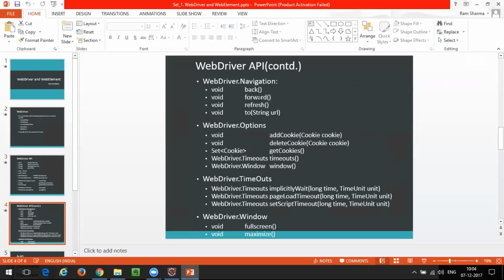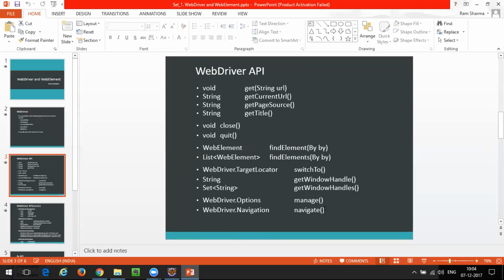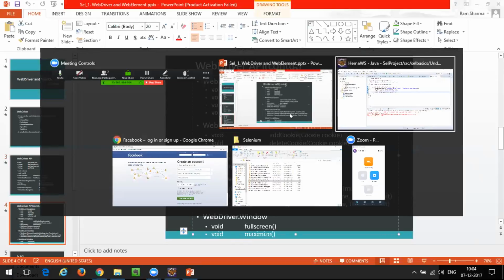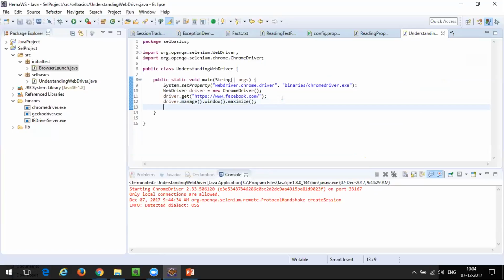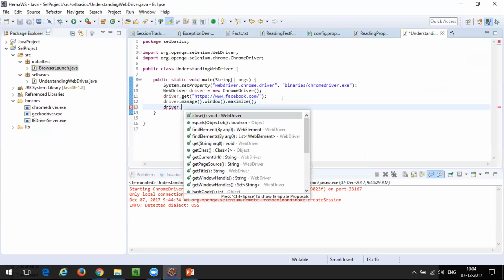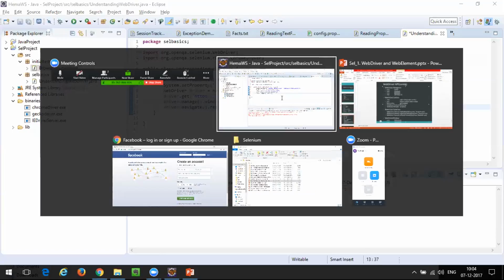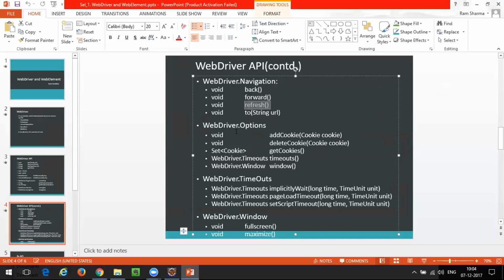All right, a few more things. If you want to refresh the web page, you can use driver.navigate and click on refresh. It's going to refresh the page. Likewise, if you want to work with cookies, you can use these options. From window, we'll be using maximize or full screen. Mostly we'll use maximize.